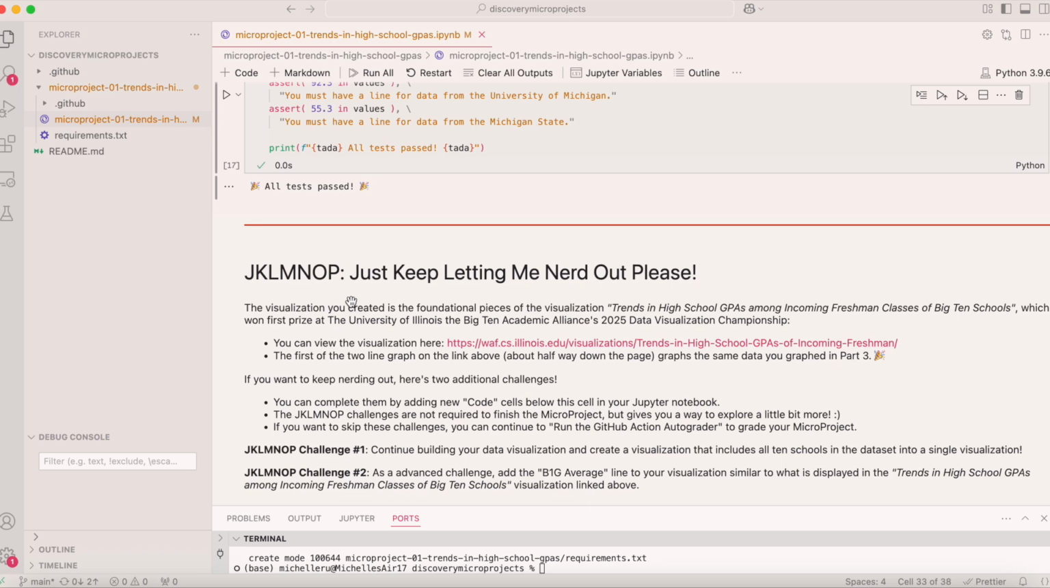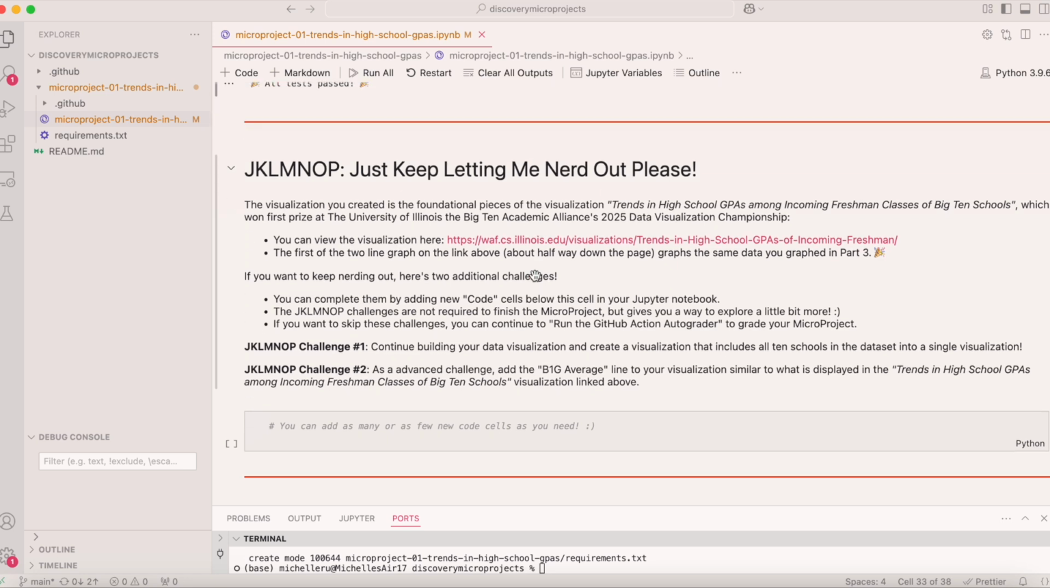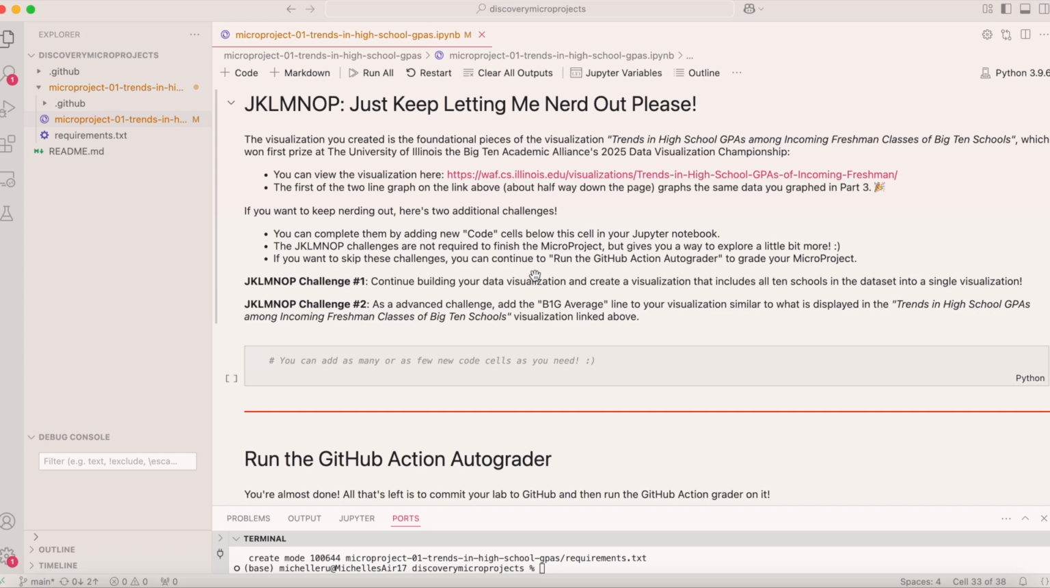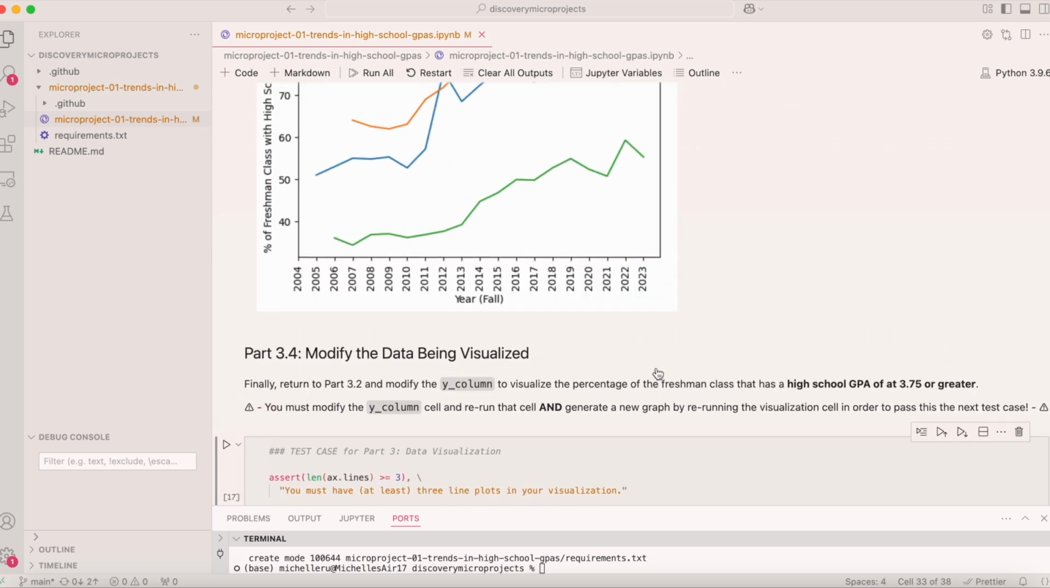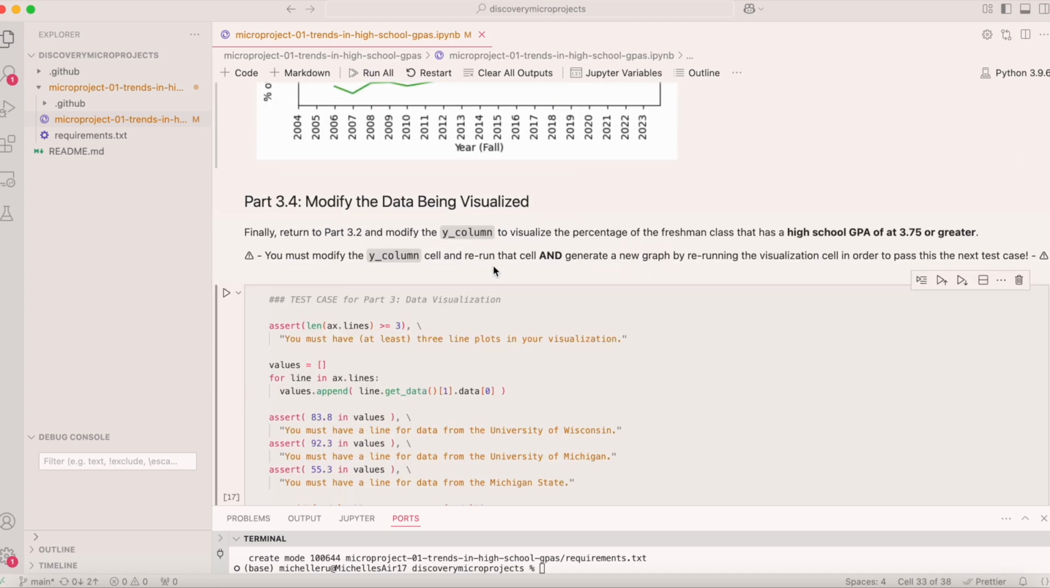Perfect. Okay. And then if we see down here, we have this section called JKLMNOP. Just keep letting me nerd out, please. So this is kind of like a little spot where you can mess around or nerd out a little bit with the data. And so they have 2 challenges. I'm going to leave that to you guys to see if you want to maybe create a visualization that has all 10 schools. That would be pretty cool, having all 10 of the different graphs to be able to see how things have changed over time.